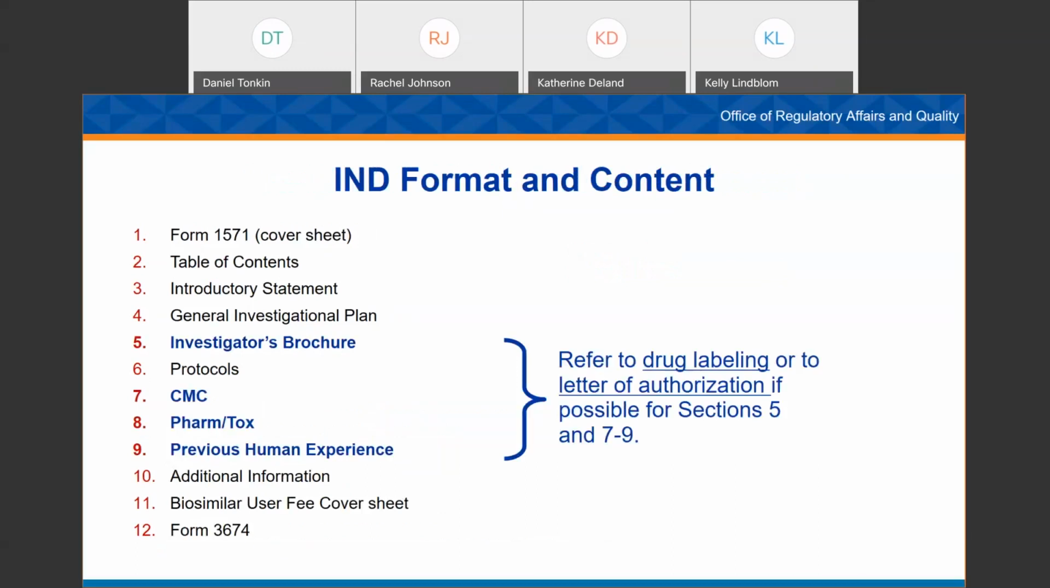So where do you get all of the information that you need to include in your IND? If you're using a product that has already been FDA approved or is made by an outside company, you should be able to reference some existing information in the sections that are highlighted here. So for example, if the product has been legally marketed, you can reference the drug label for these 4 sections in order to cover the information needed for your IND. If the product is currently being investigated with an existing IND, you can instead provide a letter of authorization to FDA.